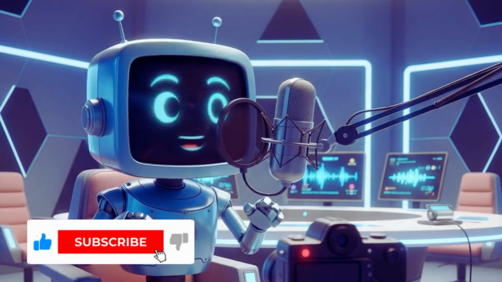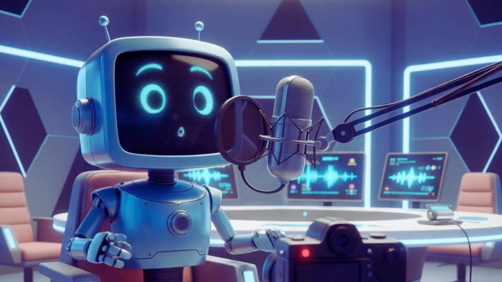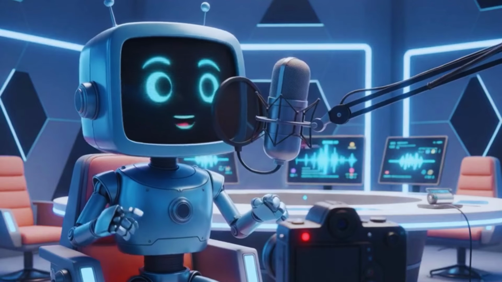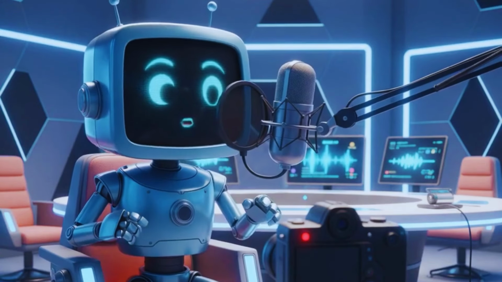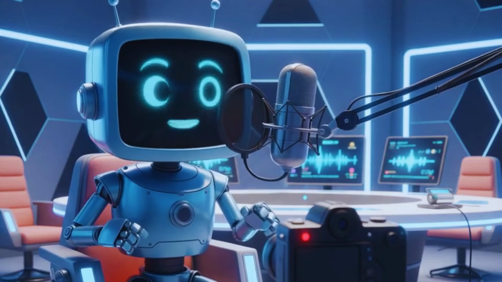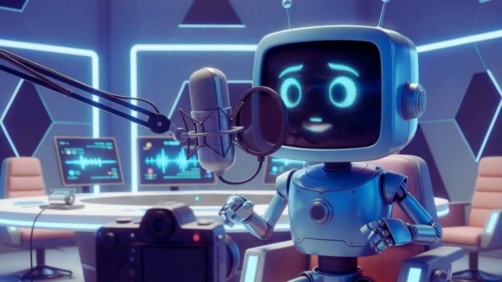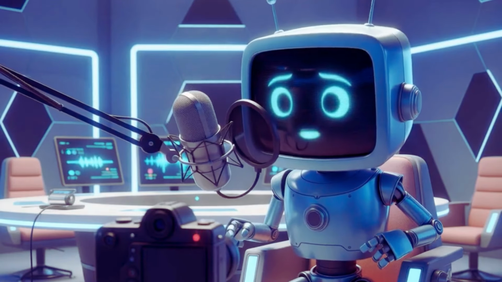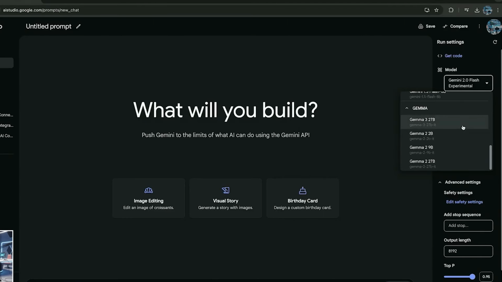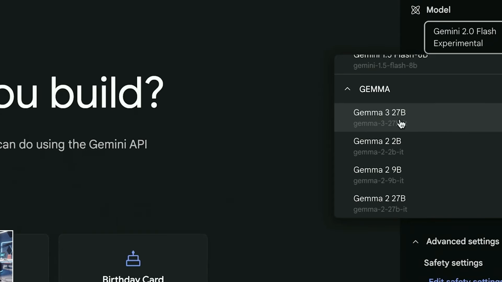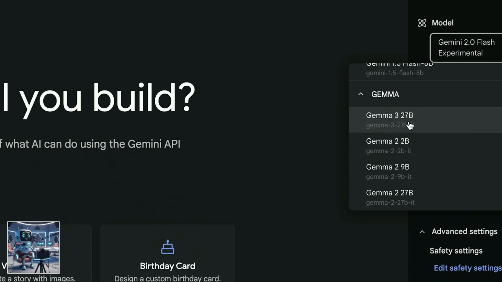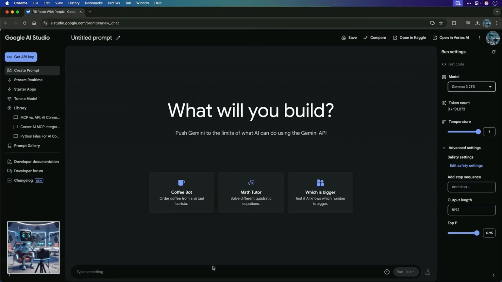They also released Gemma 3, which is their open source model series. And apparently it's really good. The 27 billion parameter model is comparable to Gemini 1.5 Pro, which, if you think about it, was their proprietary model just a few months ago. And we're going to scroll down to the open source models. You'll see Gemma 3 27B is available. Let's select that.